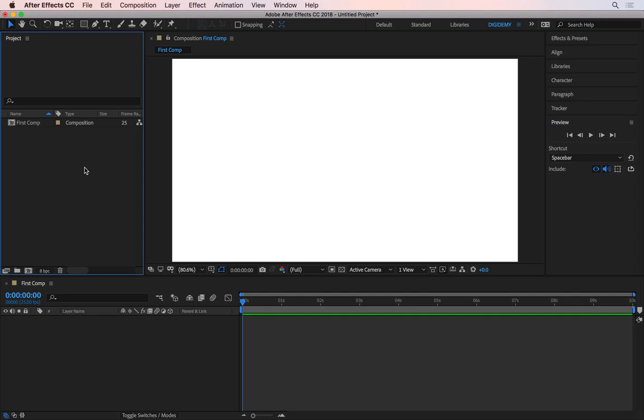In this tutorial, you'll have a look at creating solids. Now, a solid is nothing more than just a simple layer filled with a single color. But don't let that make you think that it isn't important. Solids are perhaps one of the most important elements in an After Effects project.